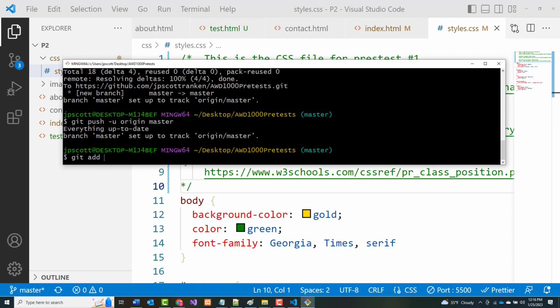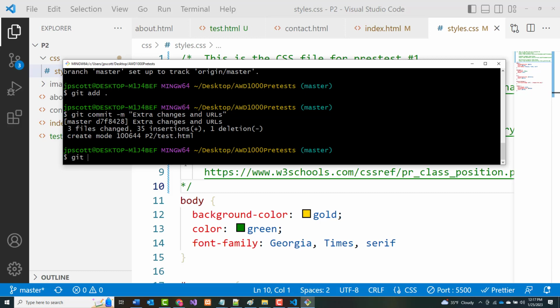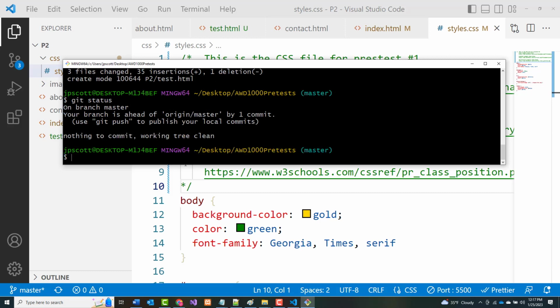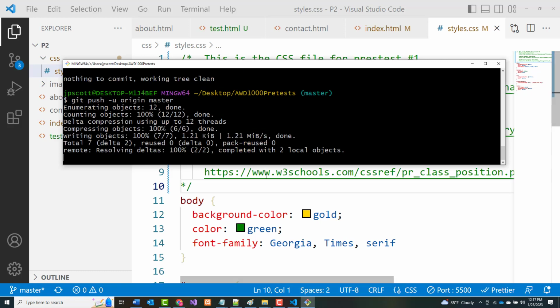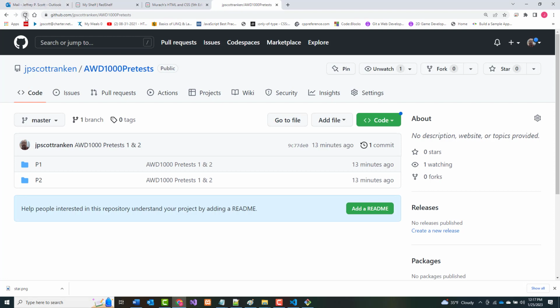So git add dot, git commit -m, extra changes and URLs. All right, let's see, git status. Okay, git push -u origin master. Okay, now let's see if that updated. It should be saying right now. 14 minutes ago, now P2. All right, so you now have everything in there.